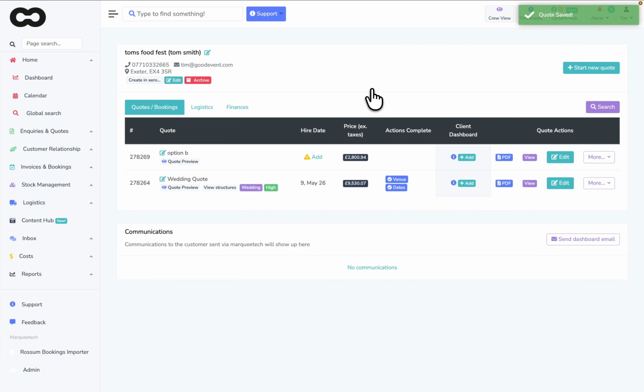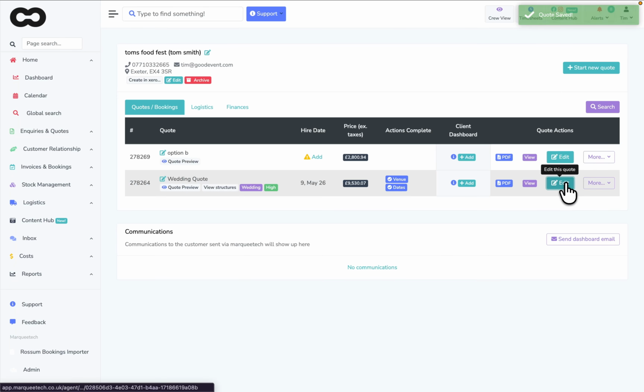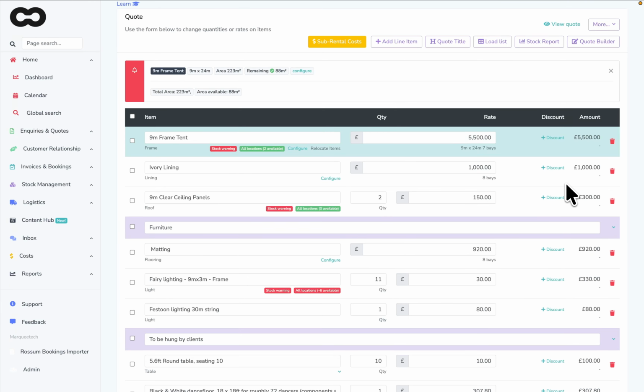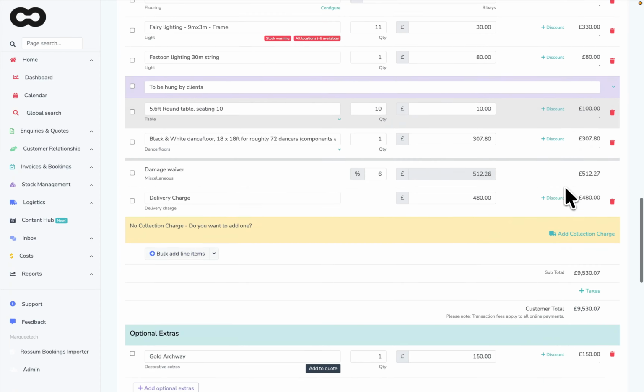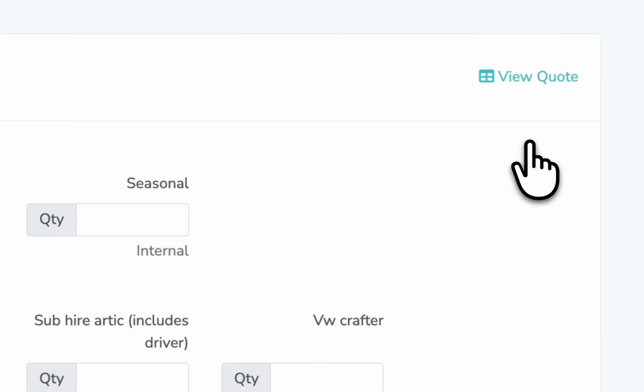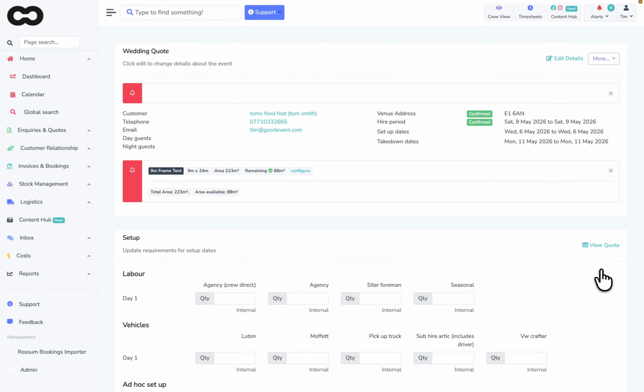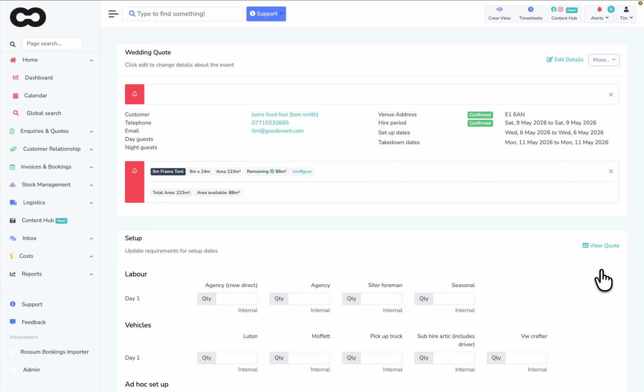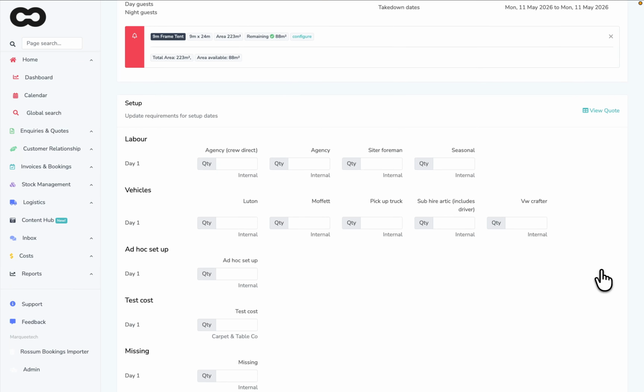Okay, so let's go back into the tent quote because we did have a date in there, so we can look at some more stock warnings and just get a bit more data from the quote for this demo. Right, so let's scroll to the bottom and we're going to go into our cost calculator. You can build this yourself and there's loads of different cost types to choose from. For example, we've got staff for setup, takedowns, collections and deliveries. And we recommend you do this as a day rate.